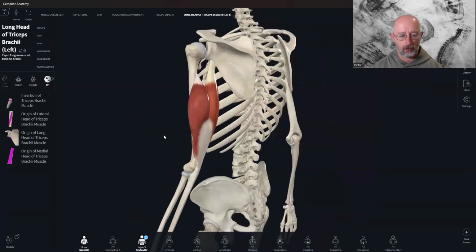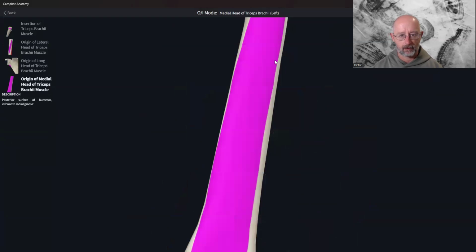And then I wonder if we can see the medial head. And that's the medial head there, attaching to the back.